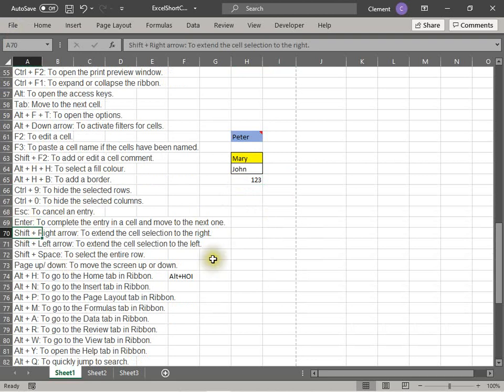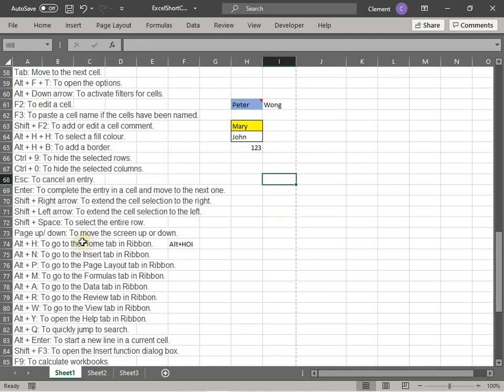Shift right arrow to expand. Suppose for example I highlight the cell, and I press shift and the arrow key; the shift key is meant to expand the selection. Peter Wong, for example. I want to select his name, so I put the cursor here, press the shift key and the arrow key, and it will highlight the selection. Holding down the shift key means to expand the selection. In the same way, you can use shift left arrow. Suppose I highlight here and press shift left arrow, then it expands the selection.